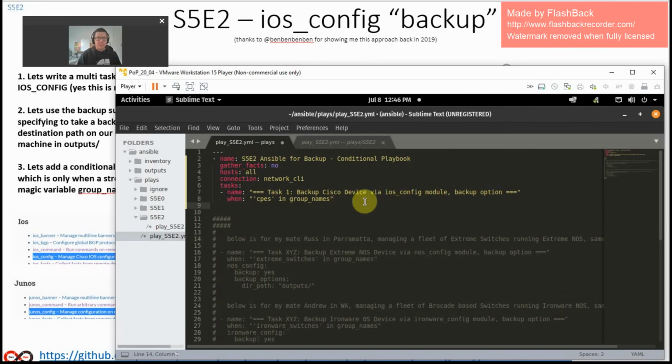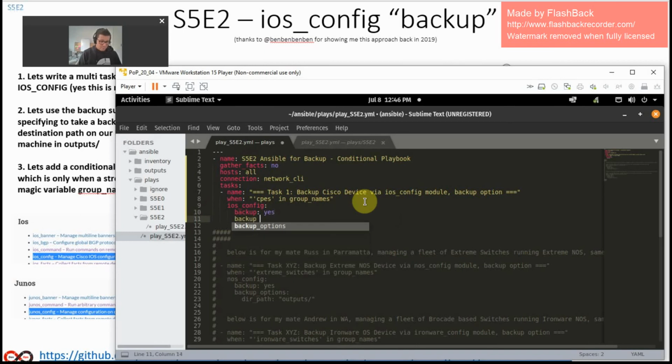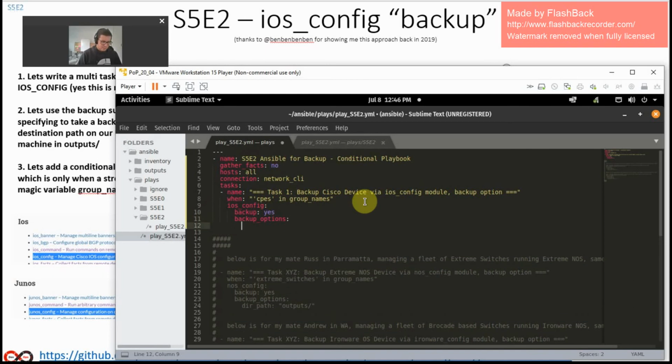Now, we want to leverage the iosconfig module. The iosconfig module has a sub-argument of backup. Yes, we want a backup to run. Backup options, as we can declare some. Backup options has sub-arguments, such as directory path, and we could have file name, but we're going to go with some default options, and we will see those rather than explain them.